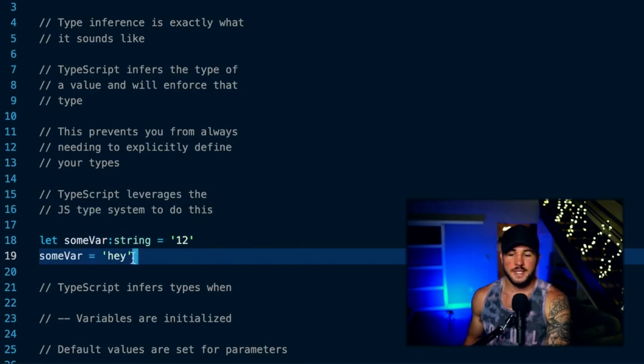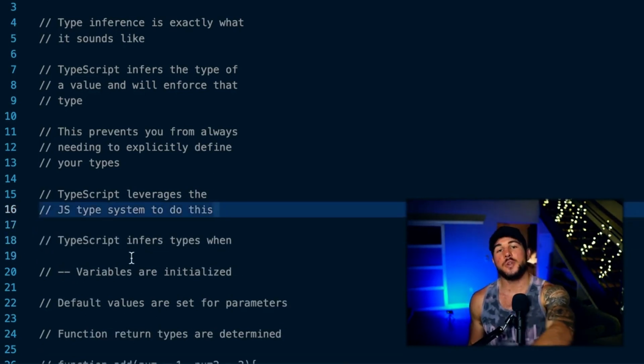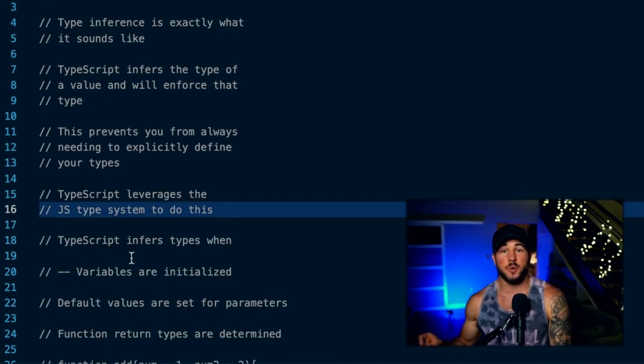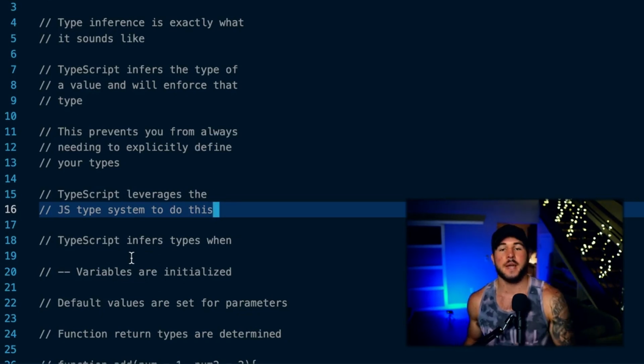Now, where does TypeScript use this type inference? Well, like I just showed you, when you initialize a variable, it will use type inference to say that, okay, if I'm initializing this variable with a number, then that variable must be of type number, or if it's of type string, or whatever it might be.